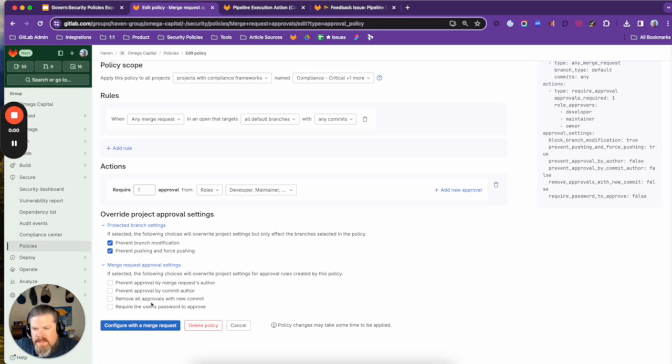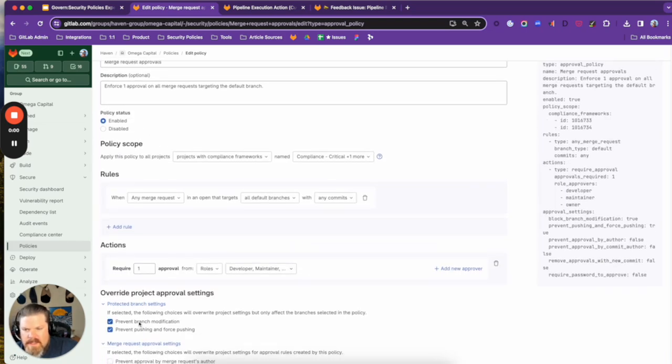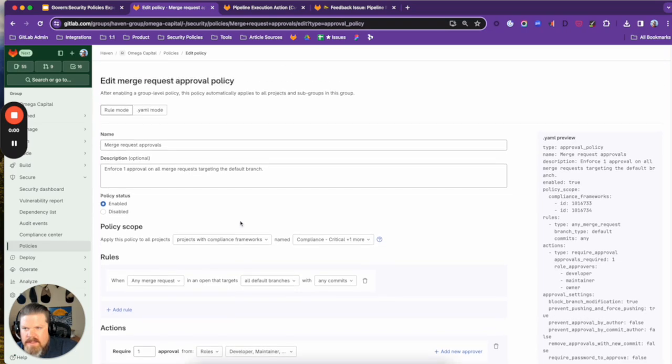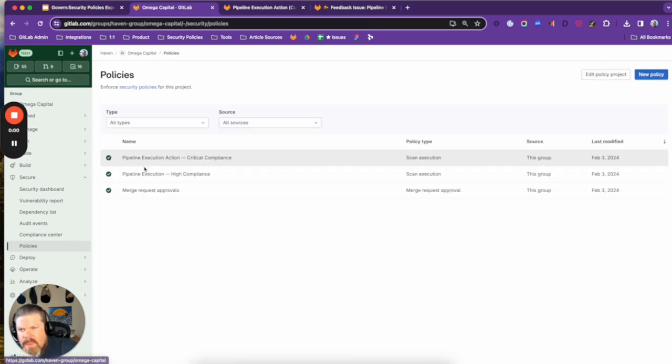And lastly, there are a few settings here. You can also remove approvals if a new commit is added. So we'd strip away the approvals and you'd have to get those back again. Or you could also require users' password to approve. So you could override that setting for those MRs in the given projects. So yeah, in this case, I chose these two settings so it's a little bit easier to demo without having to create some additional users to approve. And I have this already merged, so I'm just going to go into a demo project.